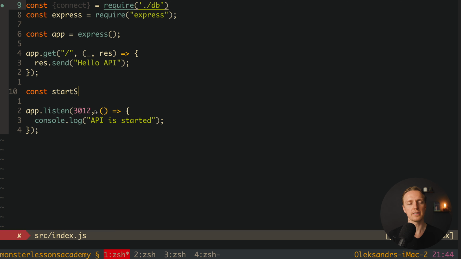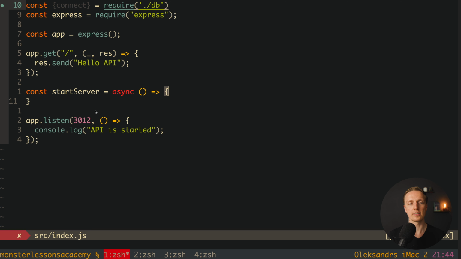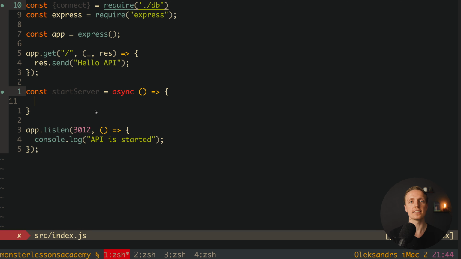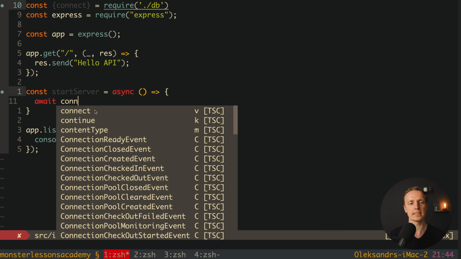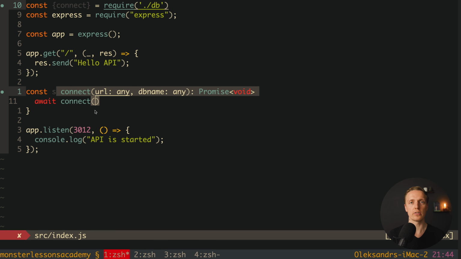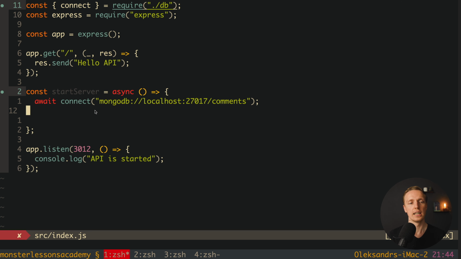This is why here let's define startServer, and this is an asynchronous function. Why asynchronous? Because connection is an asynchronous operation. So what we want to do here is write await connect, and inside we are providing the URL of MongoDB. It will be mongodb://localhost:27017/ and any database name. And in our case we can name it comments. So after this line, we are sure that we successfully started and connected to MongoDB.